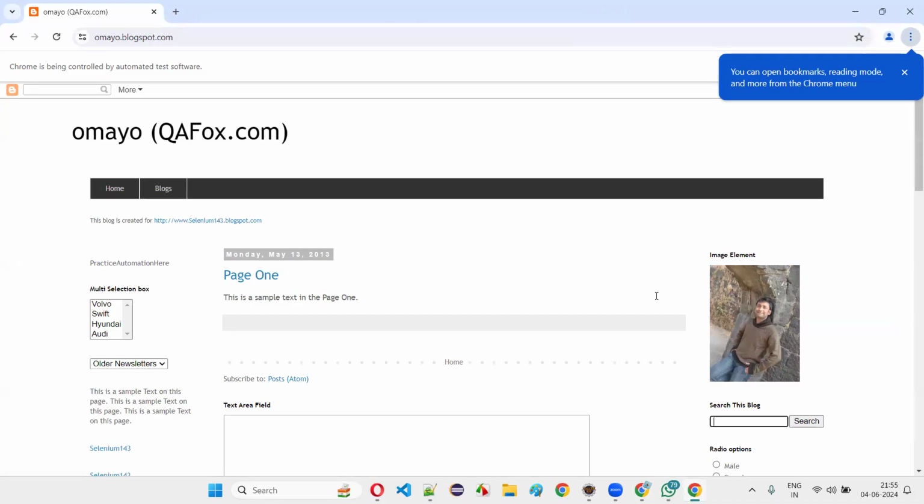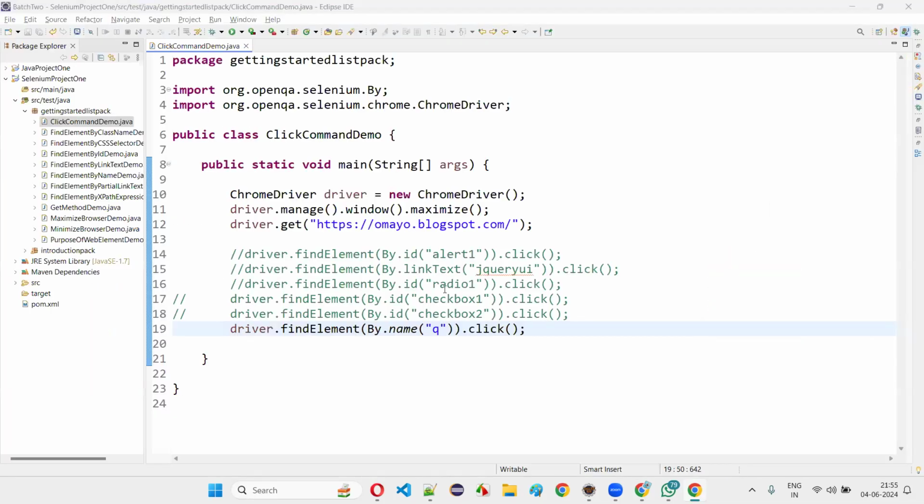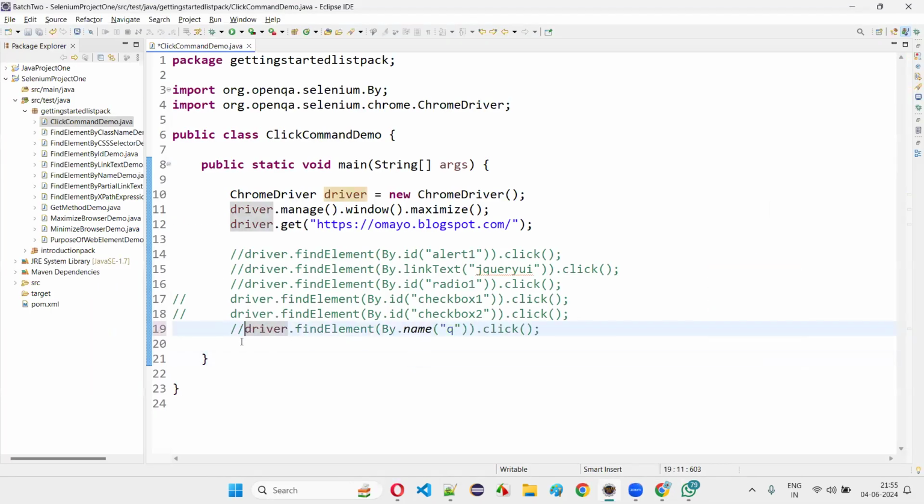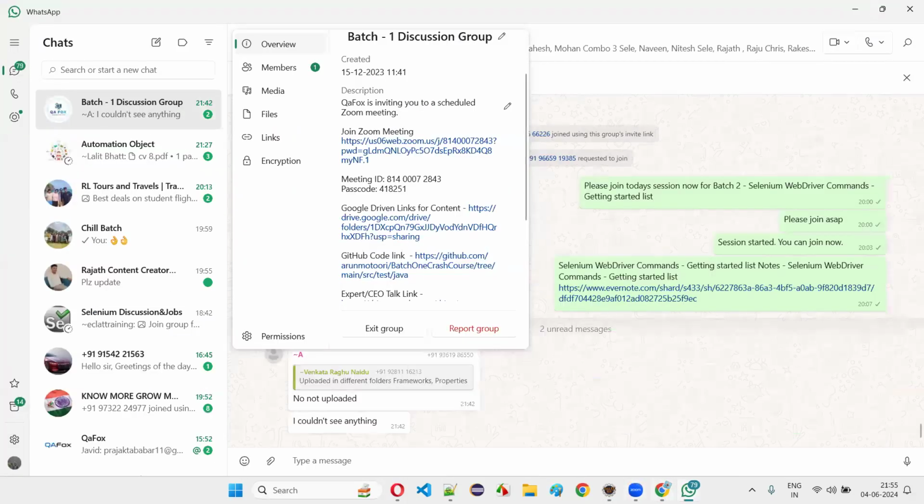And also the cursor is blinking inside it. You can clearly see that the text box field is highlighted and the cursor is blinking. Similarly, we can click on the text area field and using the same thing, I can click on the text area field also. It is also a text field only, another type of text field.